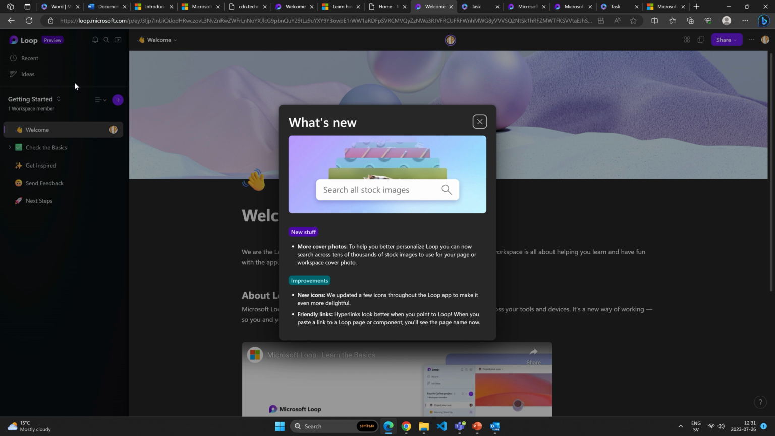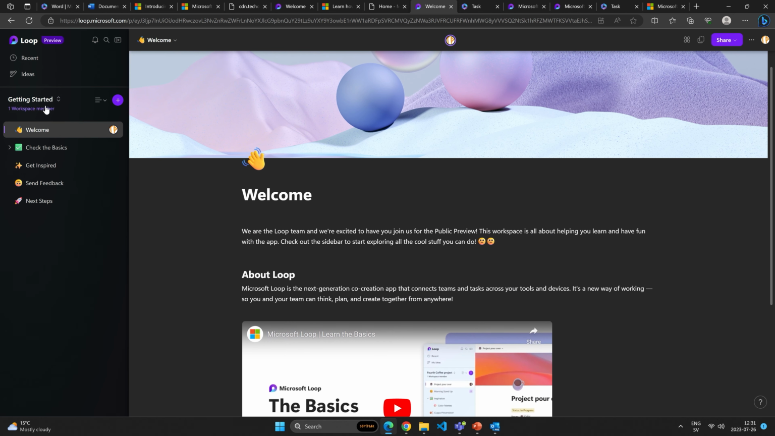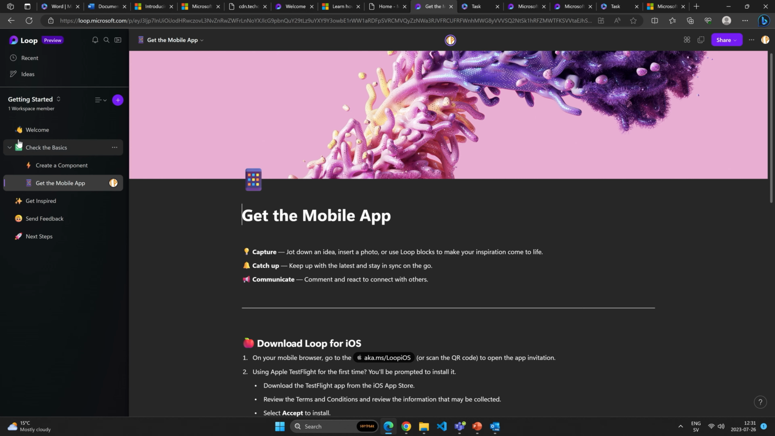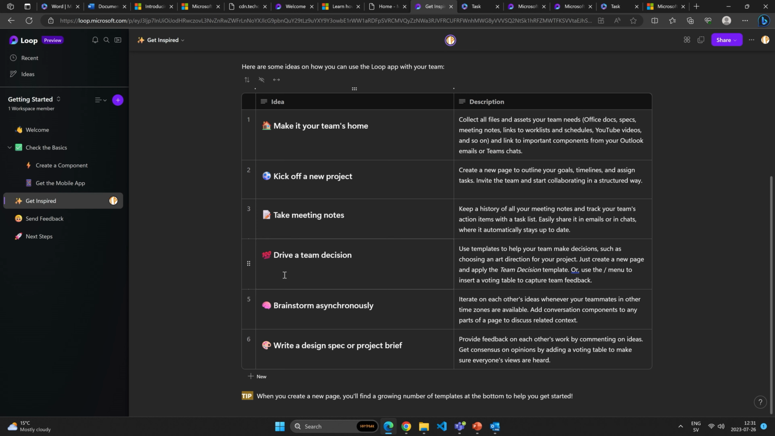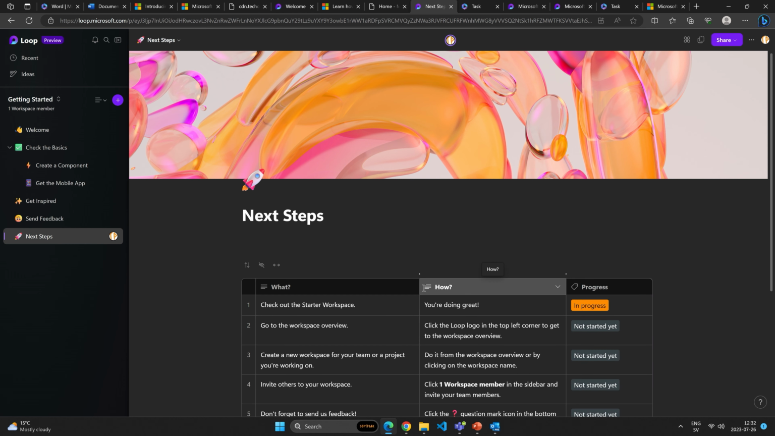As we can see here on loop.Microsoft.com, this is in preview. It's not really released yet, but you can opt in and explore around with it, and you can try out certain things. And we can see here that we have the concept of various workspaces that we can have in addition to this. So we can check out the basics, how we can create a component, how we can work with components, and how we can work from a mobile experience. And we can also see that we can use it for different things, like really fancy tables like this that we can work out of. And we can also give Microsoft, of course, some feedback and share our appreciation around this.